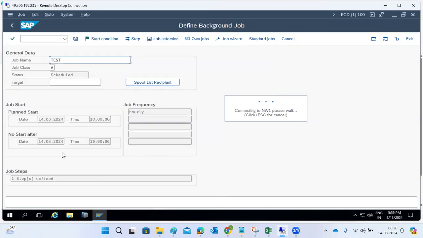Then you can see the conditions: hourly, it will run every day, but it will start from 10 o'clock and not start after the given time. Like that, you have given the timelines in the startup conditions. Then click on the save button. Then the job gets released status. The job has released status here.